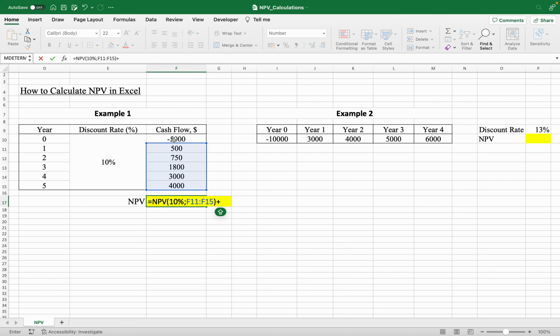The reason why we exclude the cash flow from year 0 is because year 0 is today, right? It's already a present value, while the NPV formula in Excel calculates future values. Year 1, 2, 3, 4, 5 refers to cash flows at the end of the year. So if year 1 is at the end of year 1, it means that it's a future value, and hence Excel will calculate it for us. So we press enter and we get the net present value.